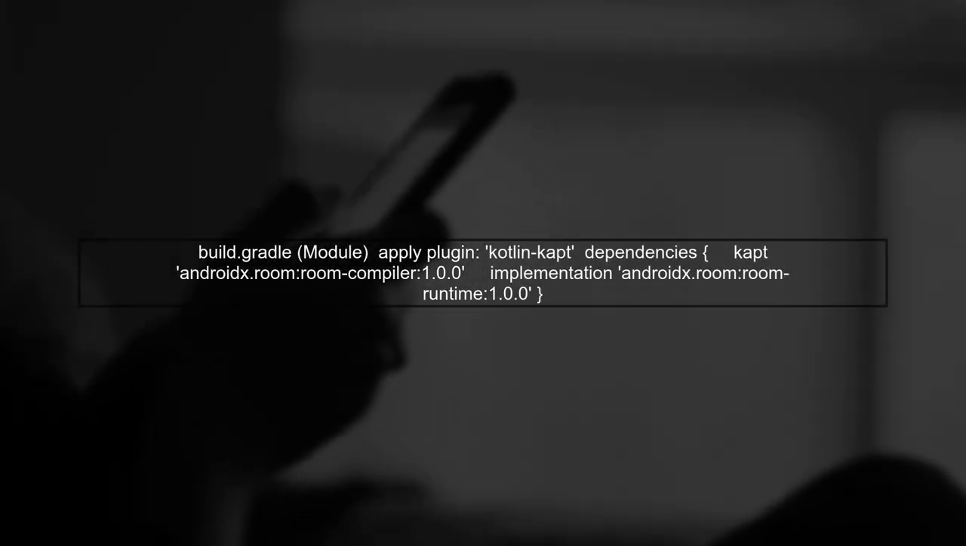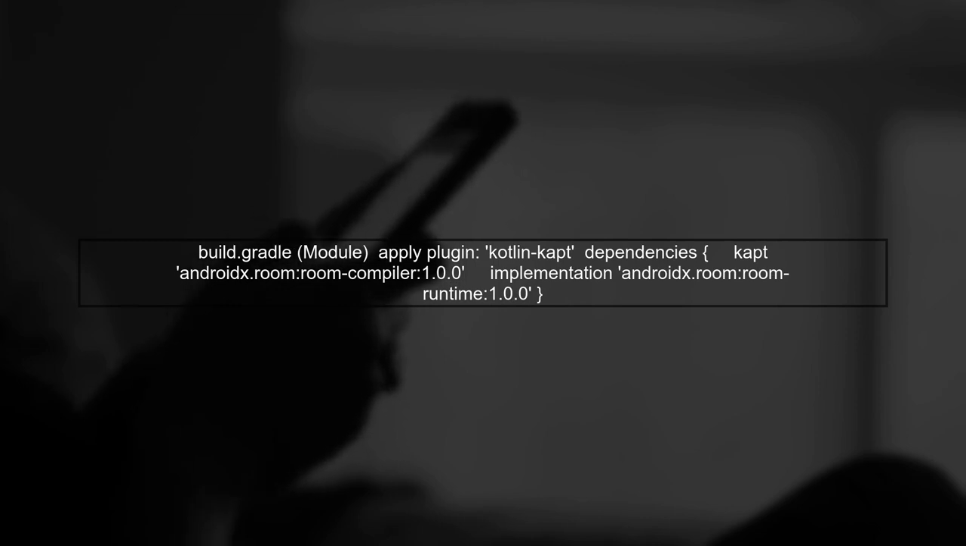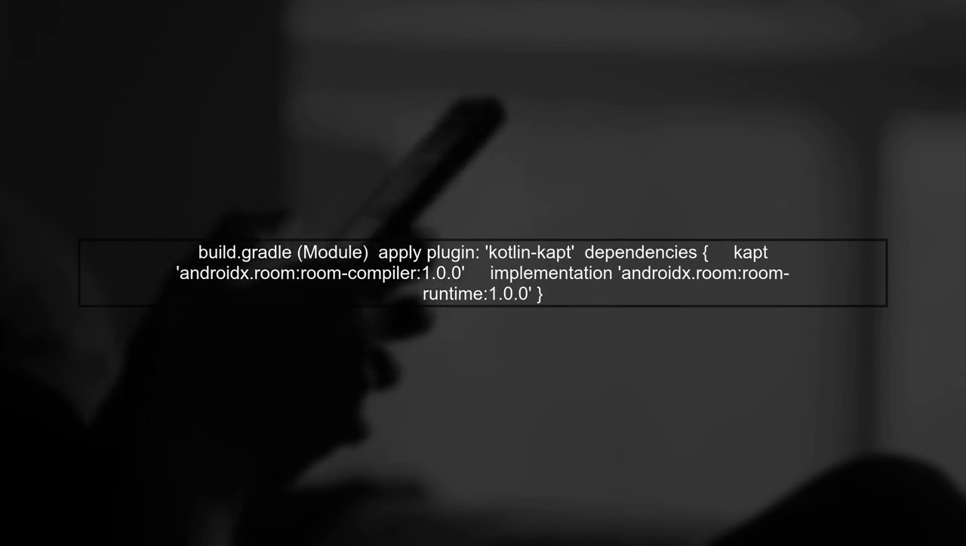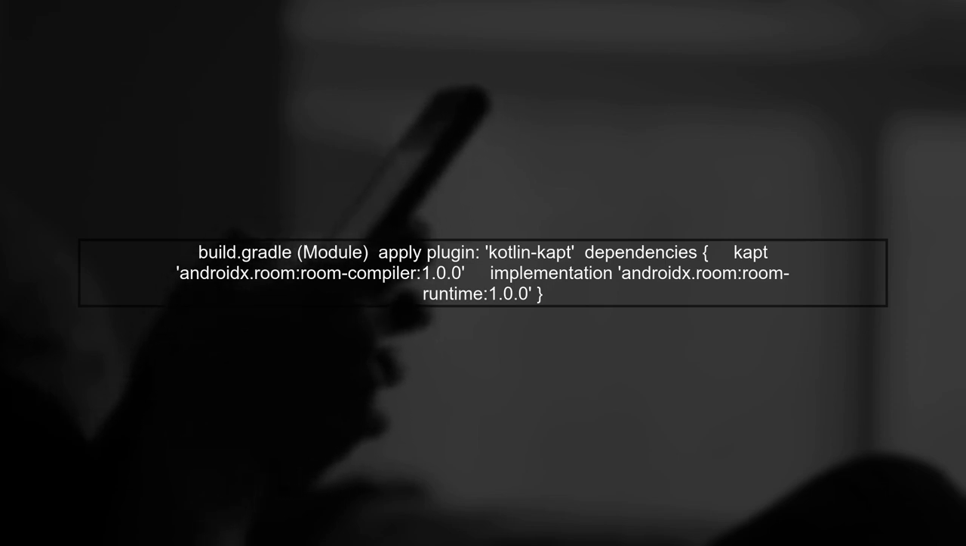To implement this, open your build.gradle file and locate the dependencies section. Change the line that includes room to use capt. After making this change, sync your project with Gradle files. This should trigger the generation of the app database impl class.